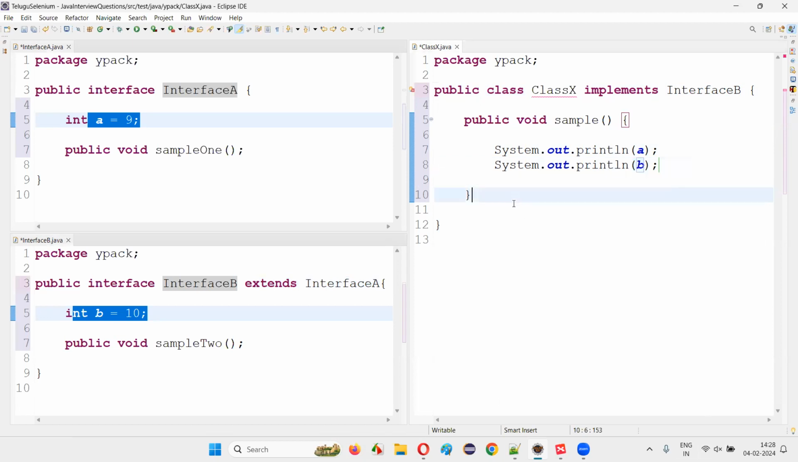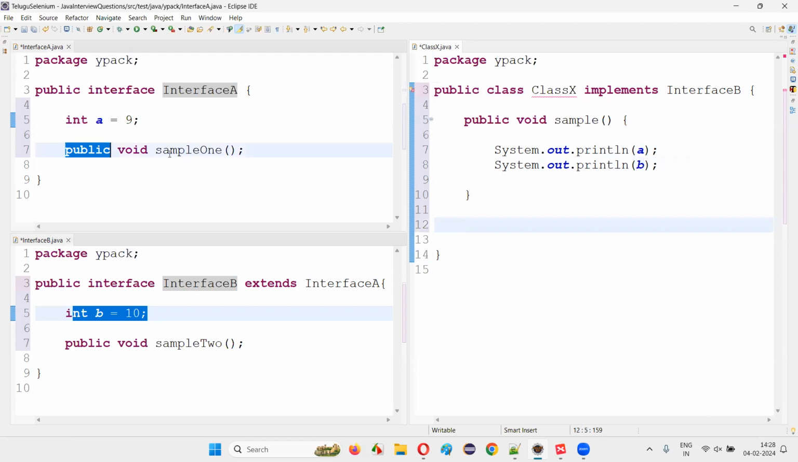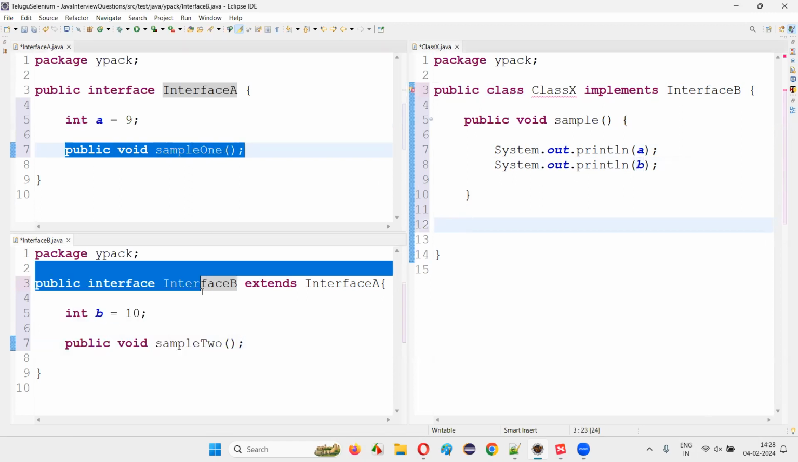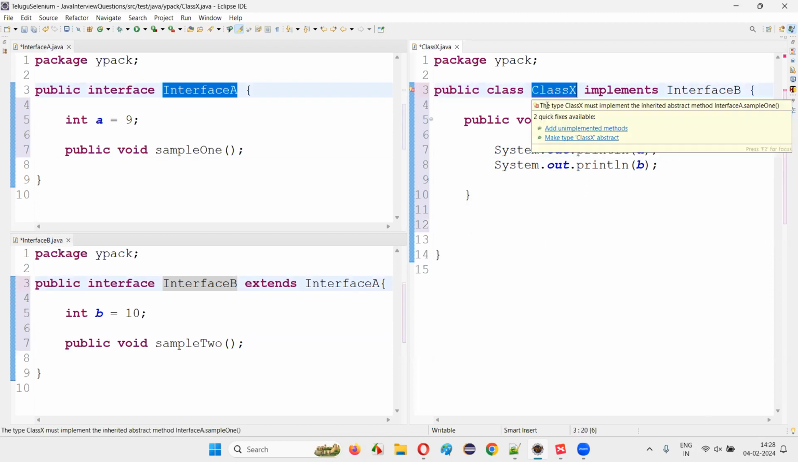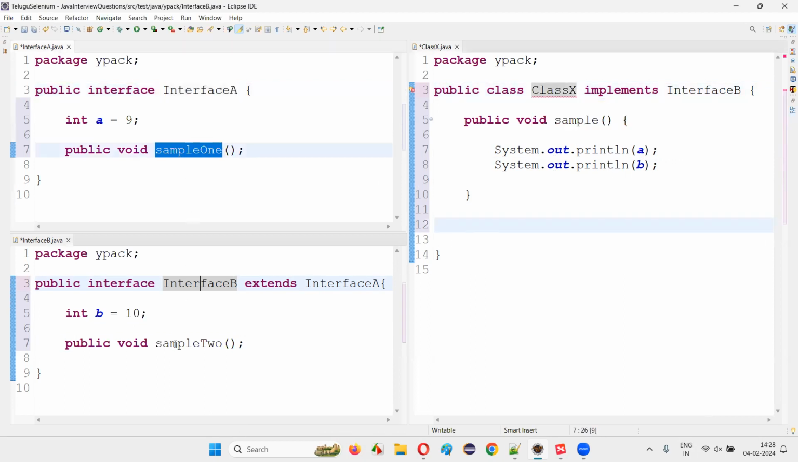Now, the next thing is these methods which are just declared and not implemented in this parent interface. They need to be implemented in this class, the child of this interface. Otherwise, this error will keep coming. You see, abstract methods need to be implemented here. So one is sample1 method, another one is sample2 method.